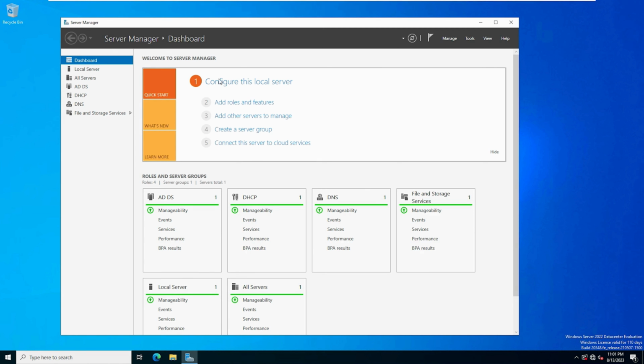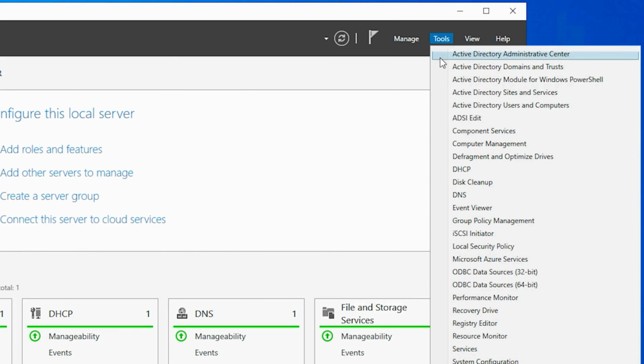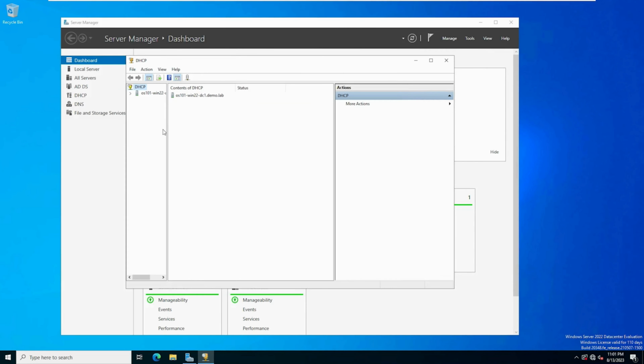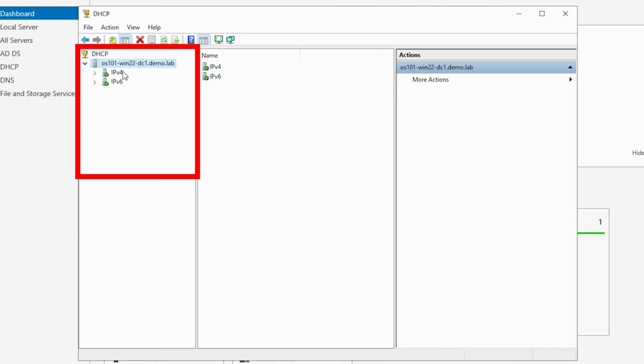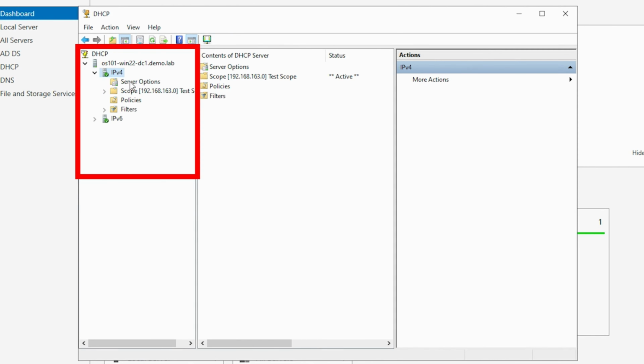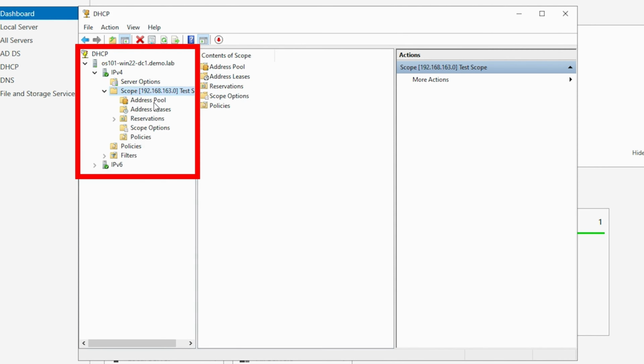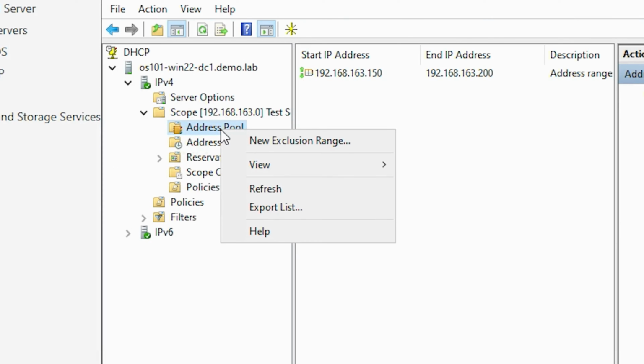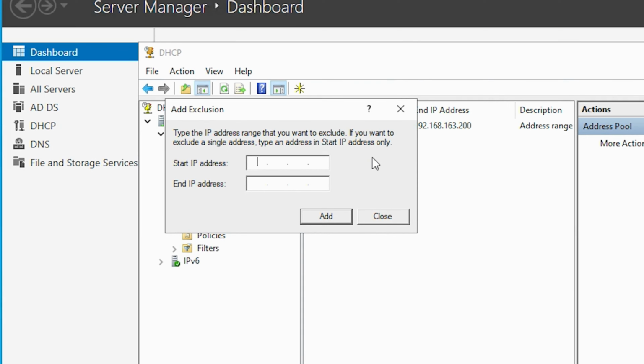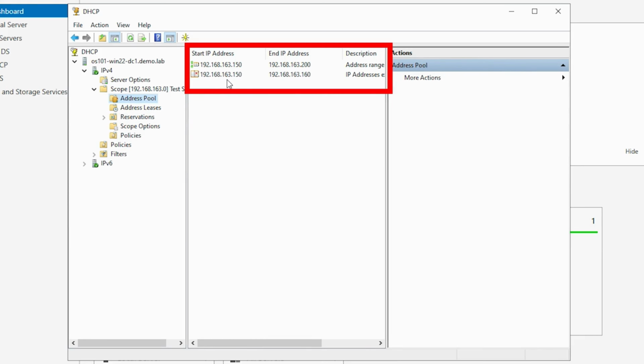So to do this, we're going to go into Server Manager and then Tools and then DHCP. We're going to select our server on the left here. Then we're going to select IPv4. Then we're going to select our scope. Then we're going to click on Address Pool, and right-click on Address Pool, and select New Exclusion Range. This is going to make us give an IP address range to exclude from the scope. So we're going to enter this in, and we're going to hit Add. We'll hit Close. So now 150 through 160 are going to be excluded from what's passed out to clients from our DHCP server.